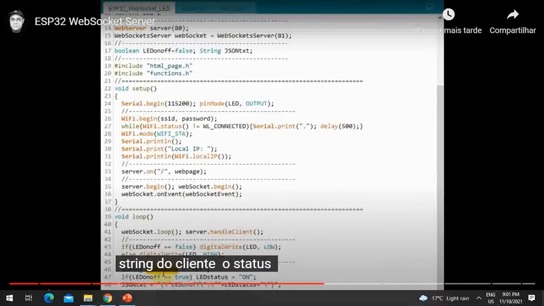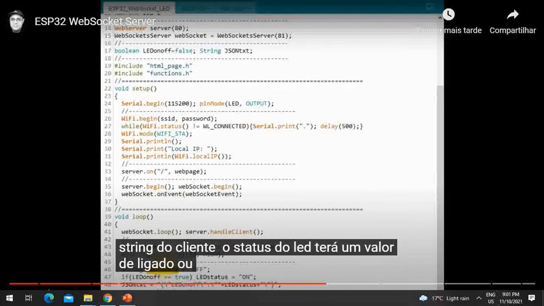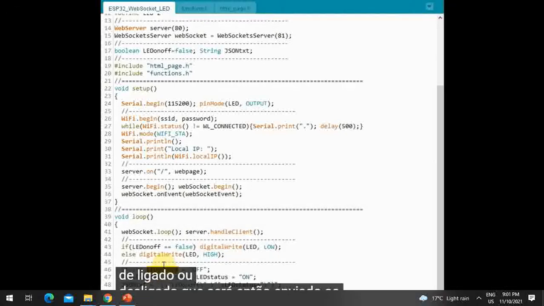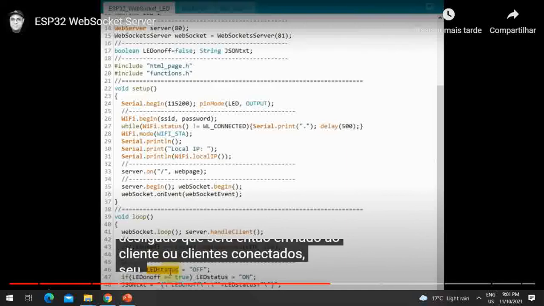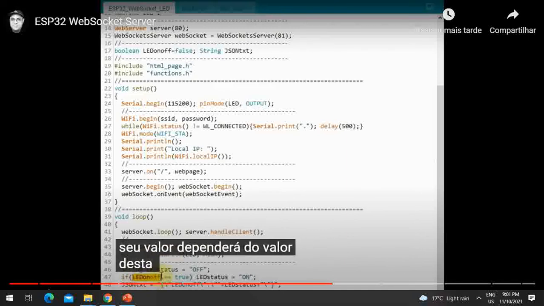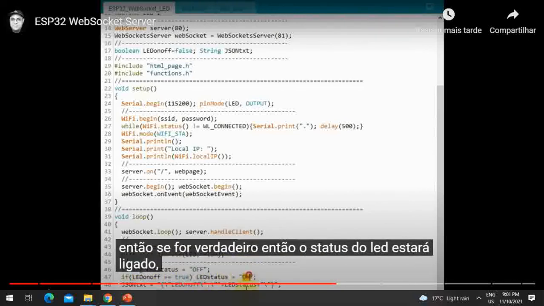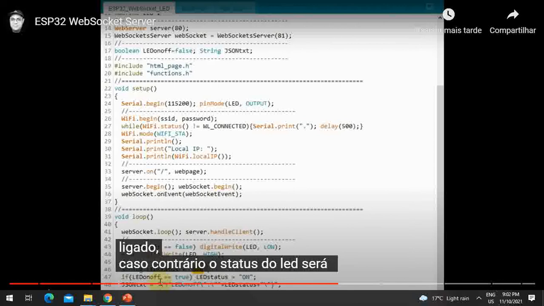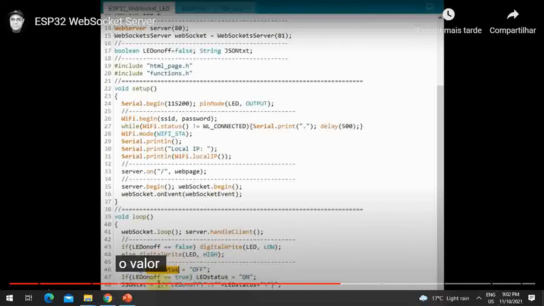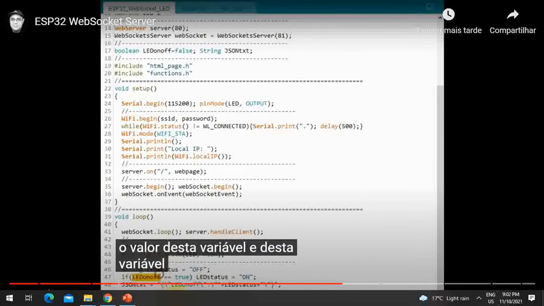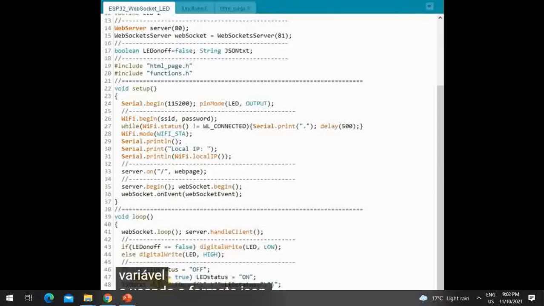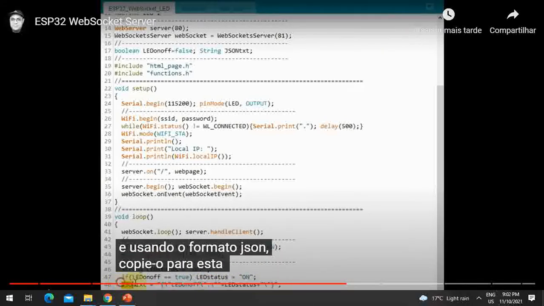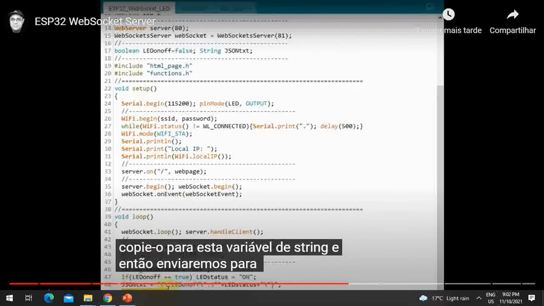String LED status will have a value of either on or off, which will then be sent to the connected client or clients. Its value will depend on the value of this variable here. So if it's true, then LED status will be on, otherwise LED status will be off. So we will take the value of this variable and using JSON format, copy it into this string variable and then send it to the connected client or clients using WebSocket.